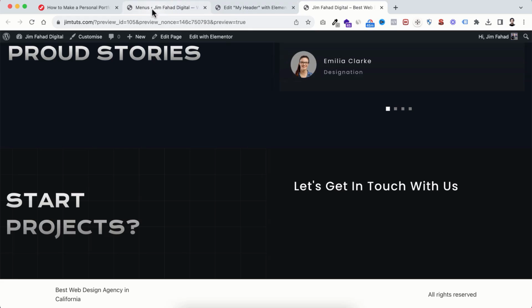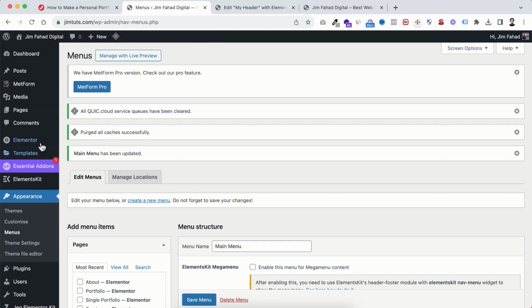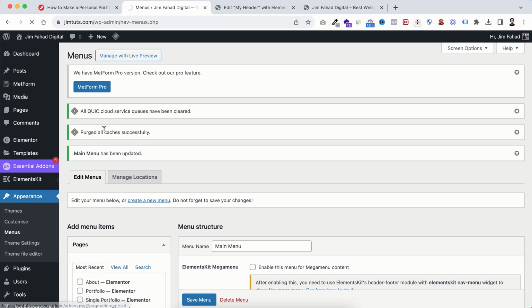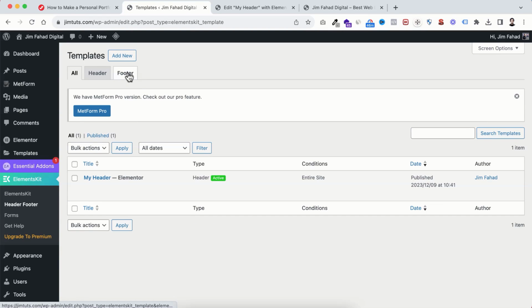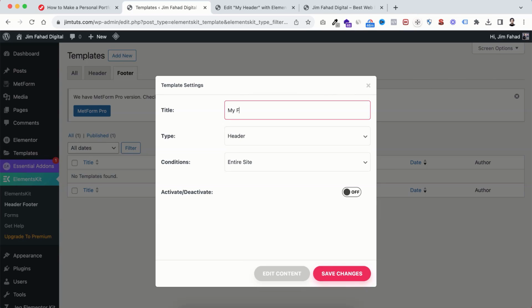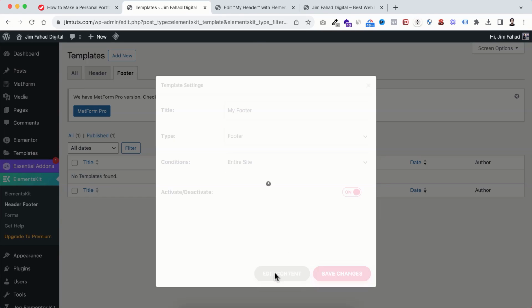So from our WordPress dashboard, from here, Elements Kit, go inside header footer, and here now click on this footer tab, then click on add new. I wanna name it my footer, and type would be of course footer. Condition entire site, make it active. Then from here click on edit content.